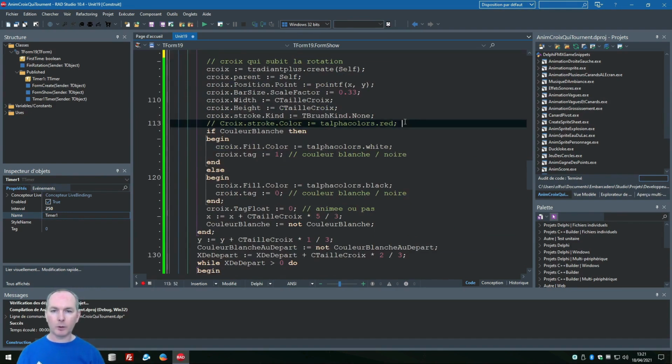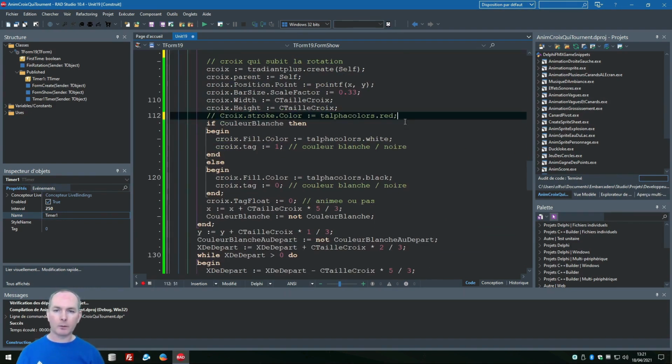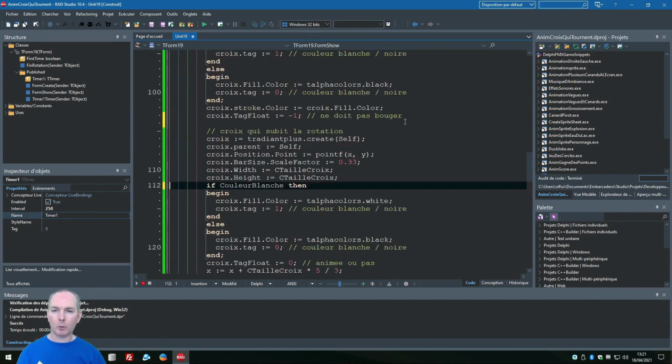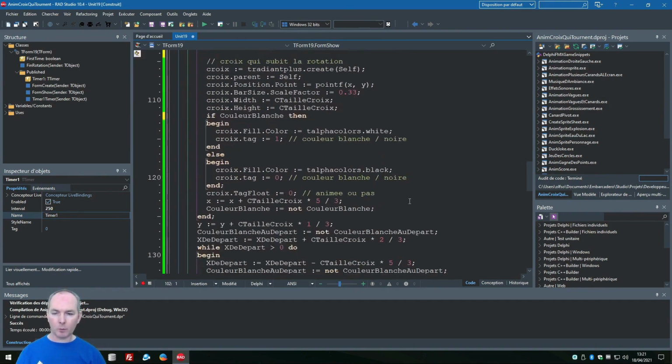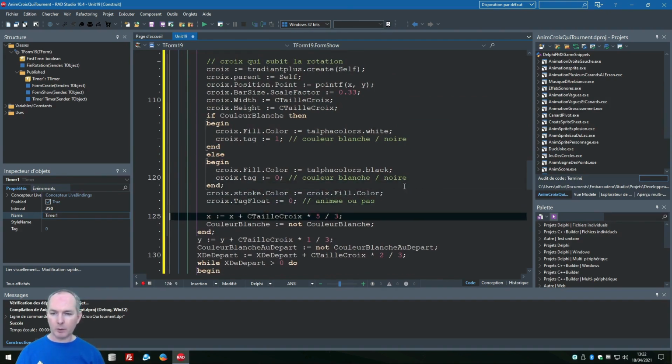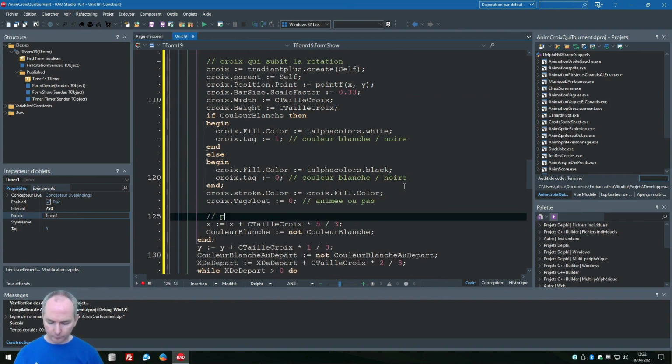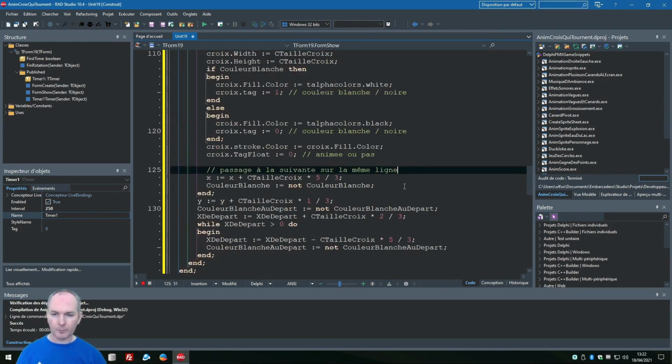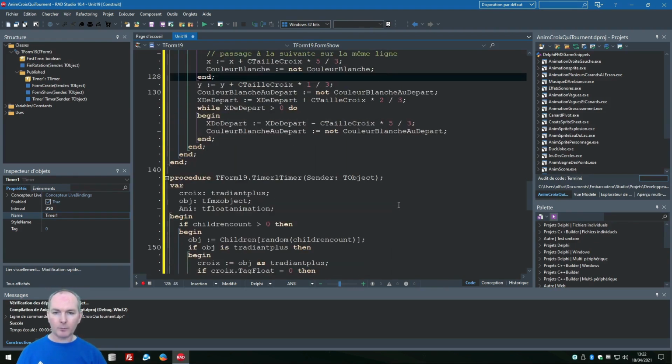So here we remove this. The color will be the same. It will remain the color of the other, the color of this. Here, the same. White color, cross-cut here. Moving on to the next one. So we're good here.